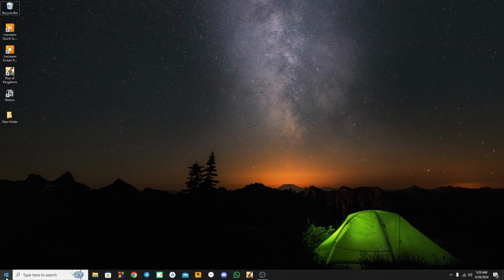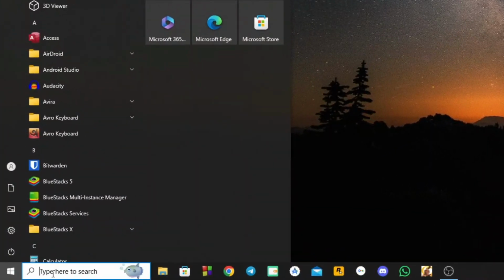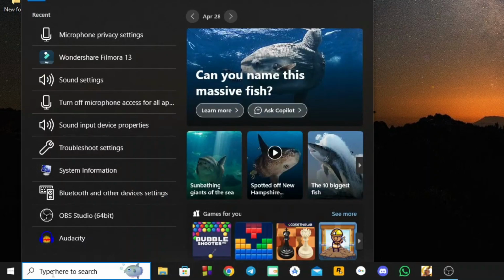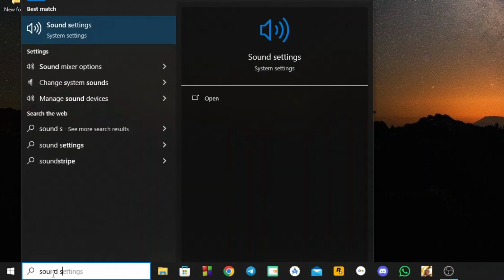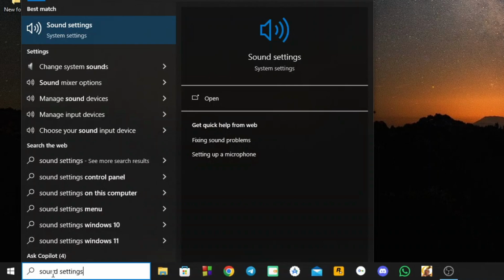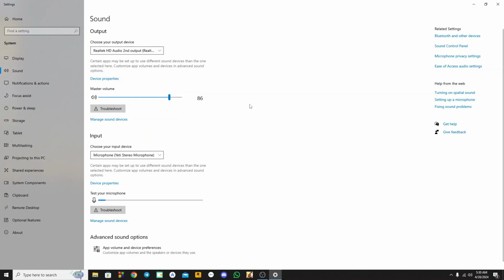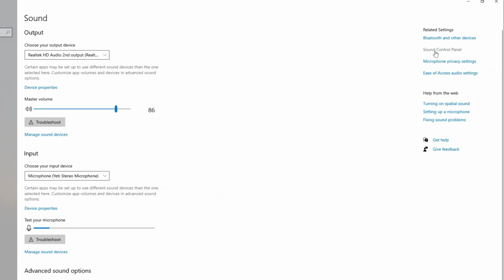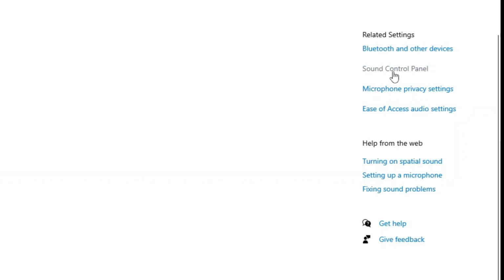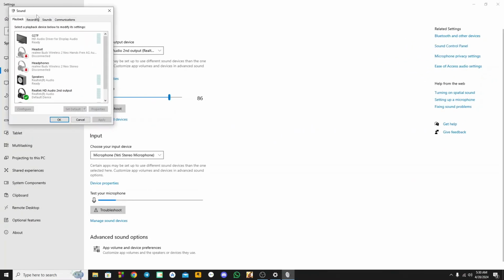First of all, you have to click on the start icon and then search in the search bar for sound settings and open it. And here you will see many options. Normally you have to click on the right corner, sound control panel. And here you will see a pop-up of sound settings.